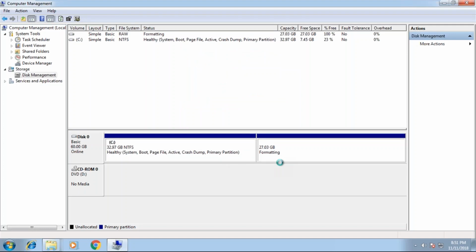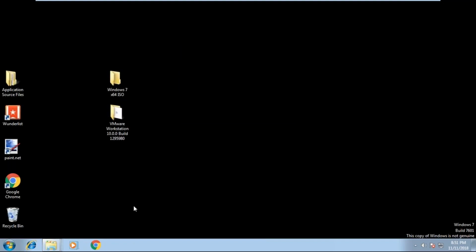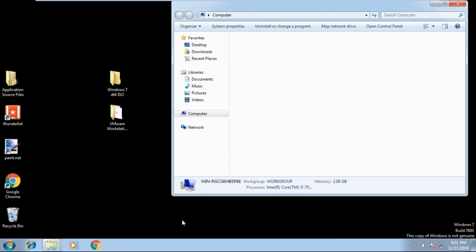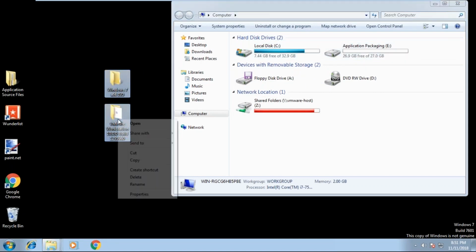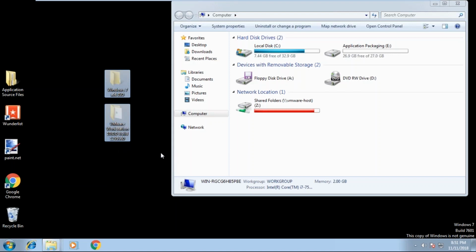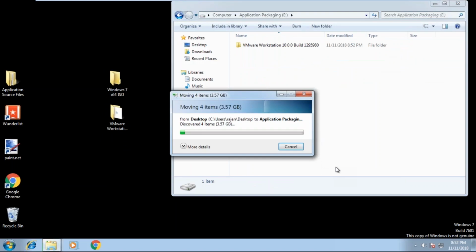So right now it is formatting it and making it ready. Now you see it is done. Let's go to my base machine. I could see that there's a C drive and also an E drive. It's application packaging. So now I would like to put all my software into this particular drive so that it would be easy for me to manage and control my packaging lab. So let's move it from the C drive.